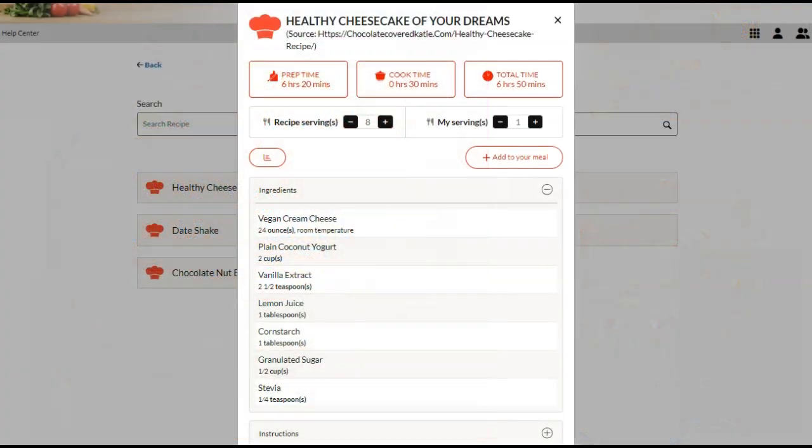Before you're ready to add it to the weekly meal plan, first adjust the number of servings you want to make, and the ingredients and shopping list will update accordingly. Then enter the number of servings you plan to eat. Next, click on the Add to Your Meal button, and the My Menu Week grid will open.